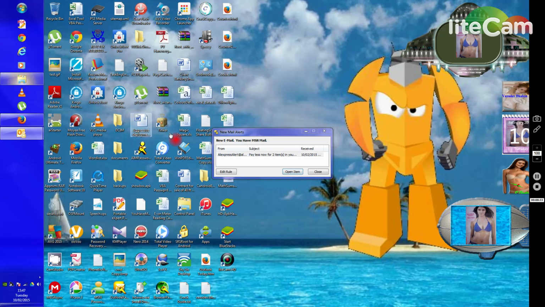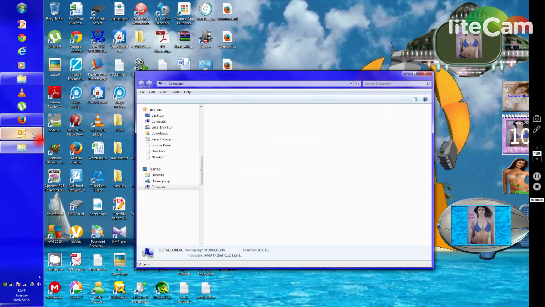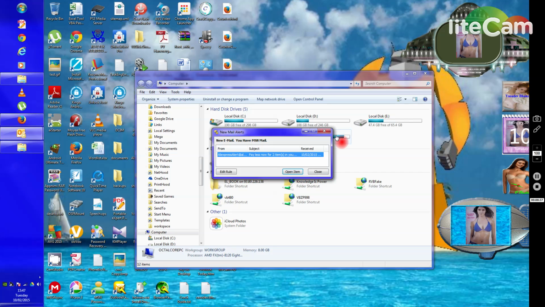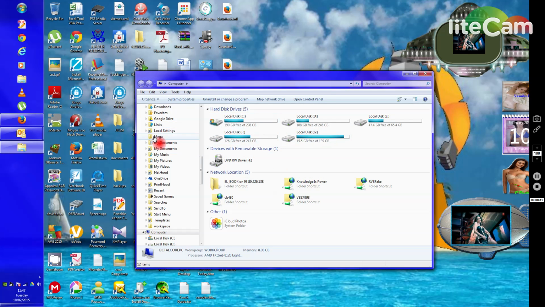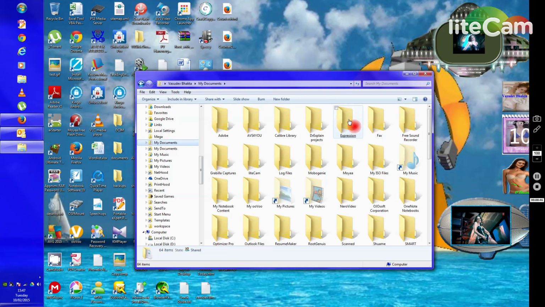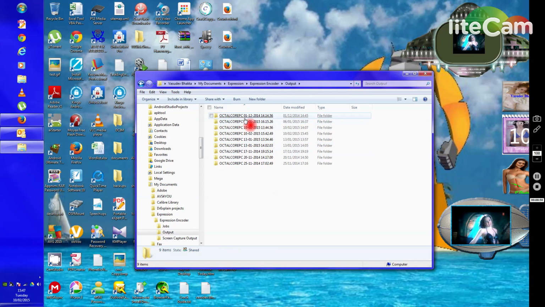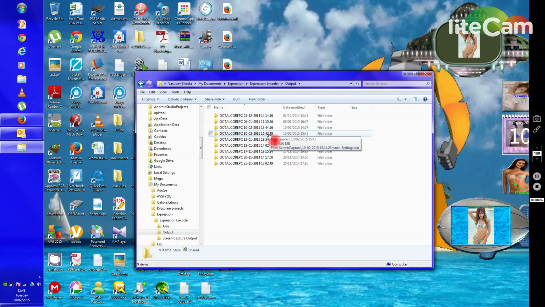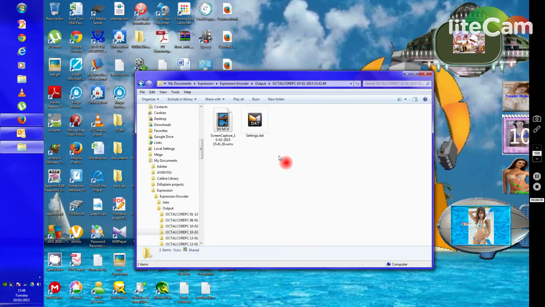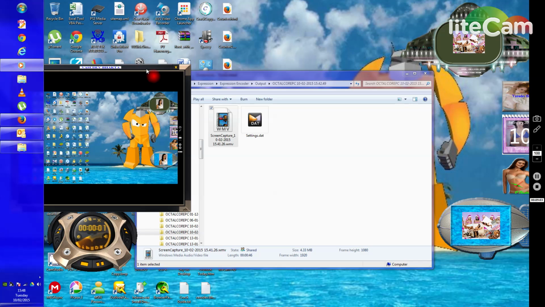What I'm going to do is locate it. Just get rid of my email first. Minimize that. It's in my documents, the Expression Encoder jobs output, and today's date is the 10th of the 2nd, and its current time is 15:48, so 15:42 is the one I'm looking for. There's the WMV file capture.